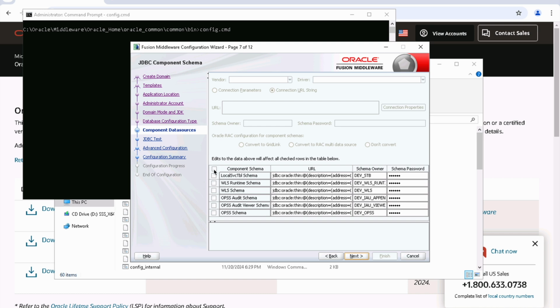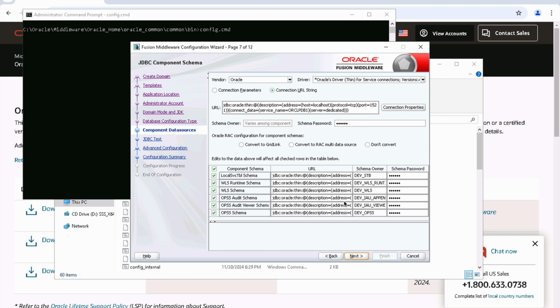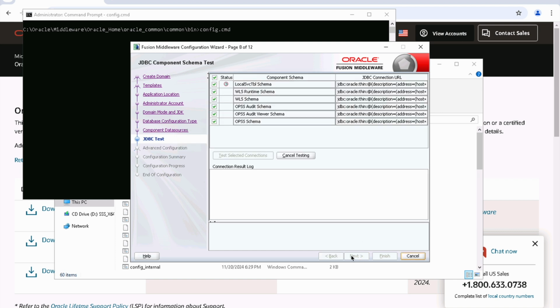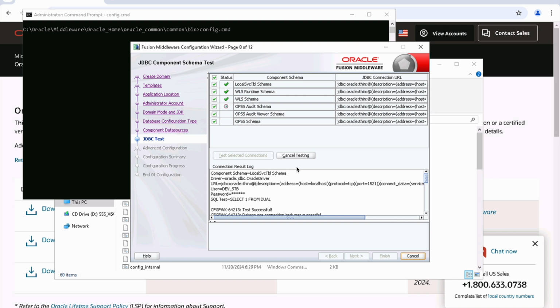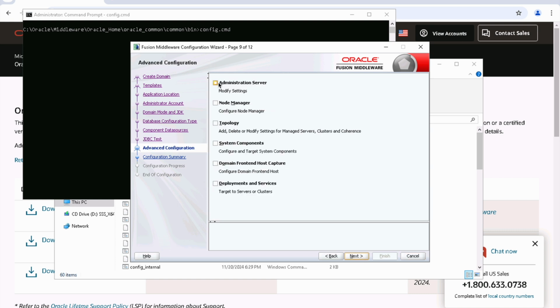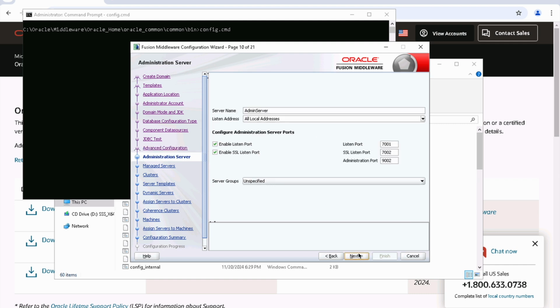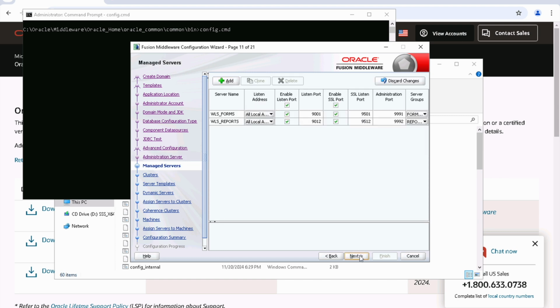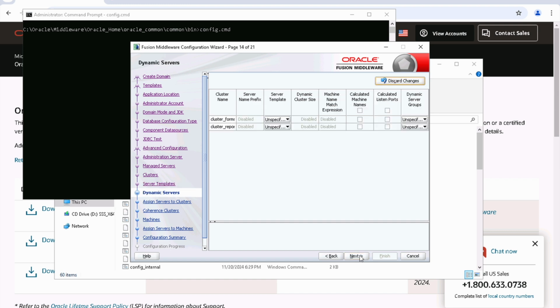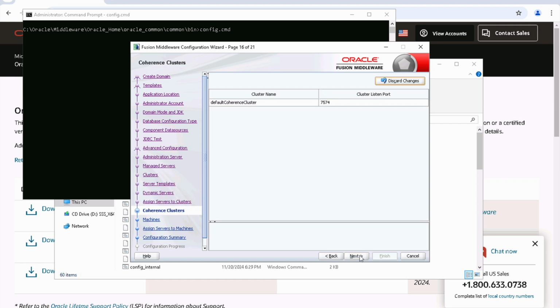Now my password was incorrect, so now it is okay. I will choose all the components, click next. It will install one by one, and next. I will choose all the default ports. Click next, next, next, next, next, next.